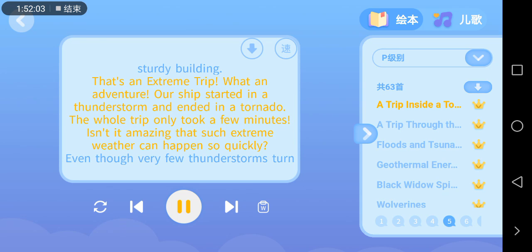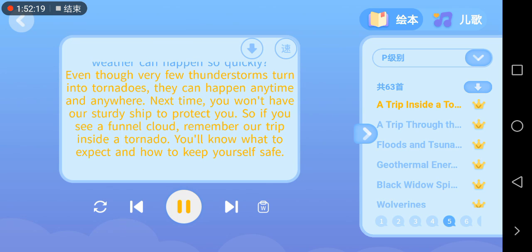That's an extreme trip. What an adventure! Our ship started in a thunderstorm and ended in a tornado. The whole trip only took a few minutes. Isn't it amazing that such extreme weather can happen so quickly? Even though very few thunderstorms turn into tornadoes, they can happen anytime and anywhere.